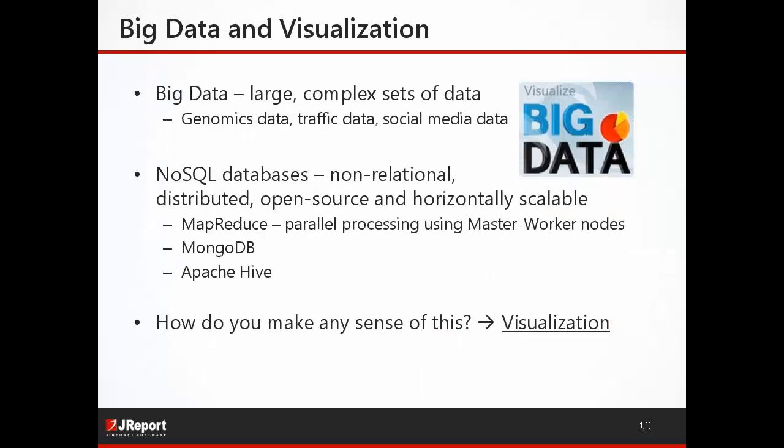So moving on, big data and visualization. So as I said earlier, with JReport you can easily connect to any data source. So I'm pretty sure all of you have heard about big data. It's kind of a hot topic now, and I'm sure a lot of you know what it is. In simple terms, it is a large, complex set of data. For example, it can be your genomics data, traffic data, or even social media data. These are just examples. So of course there are a lot more.